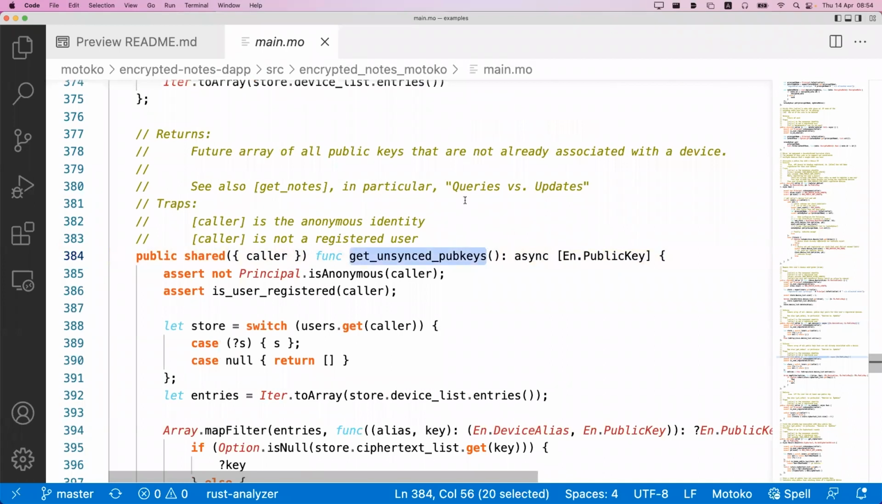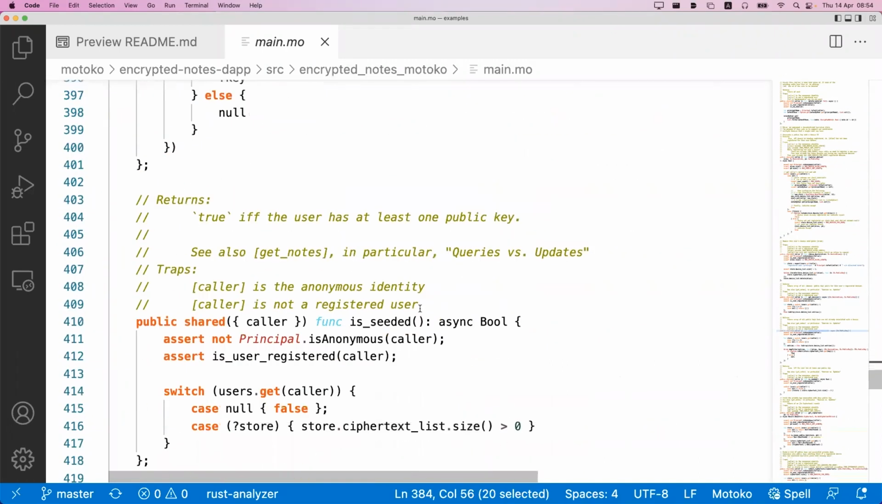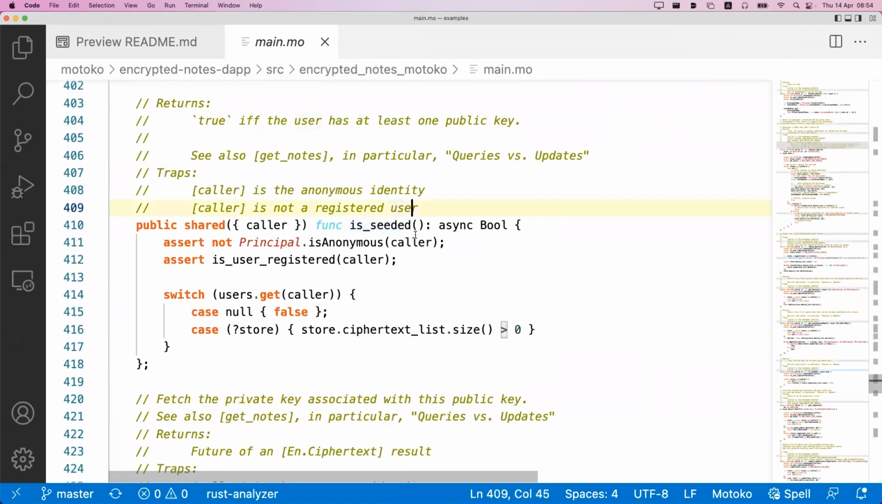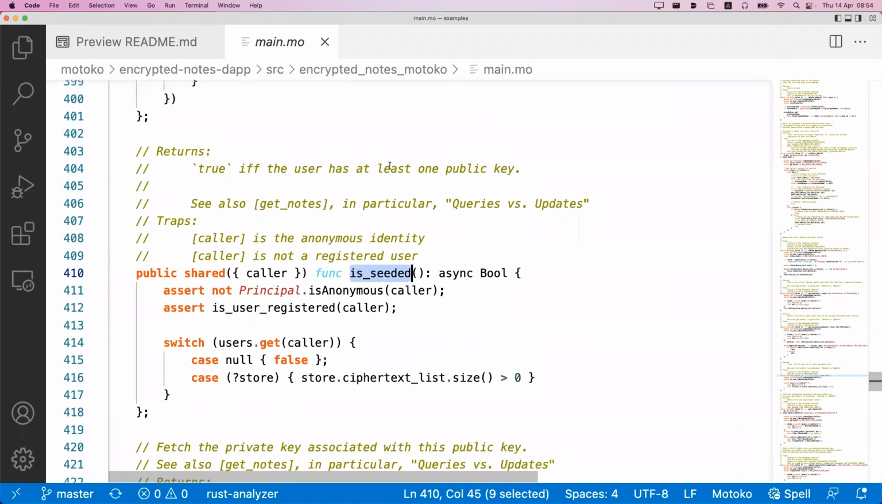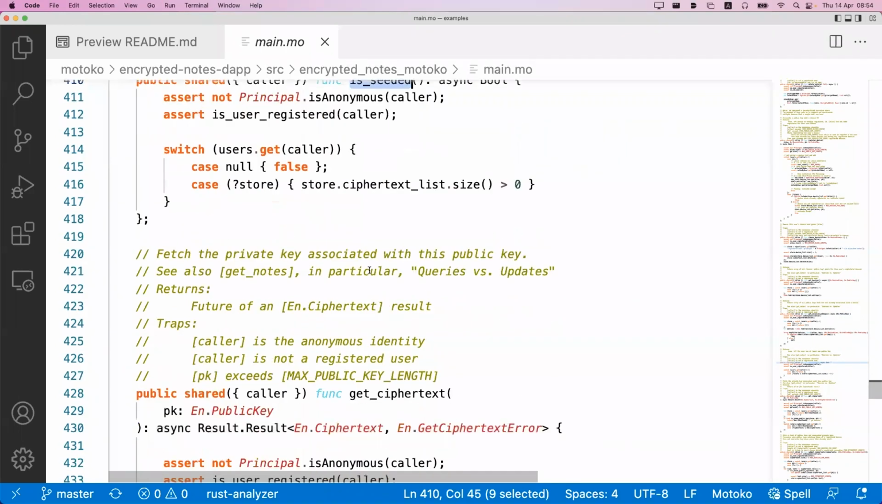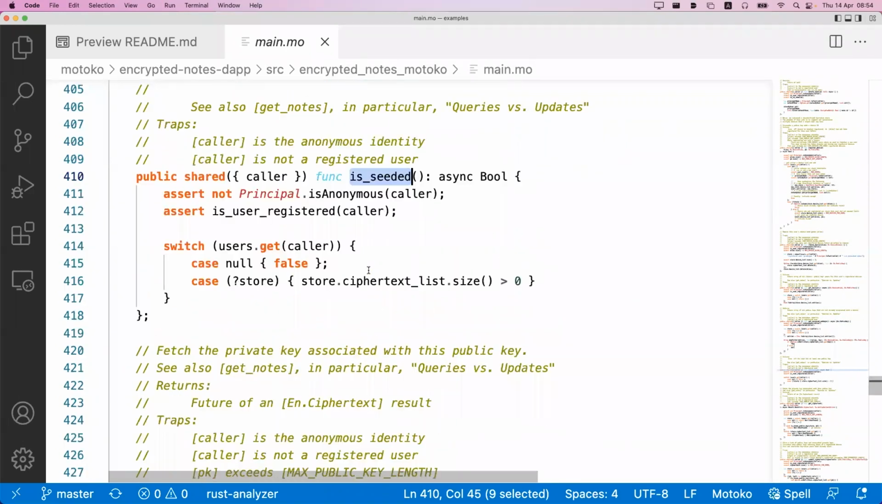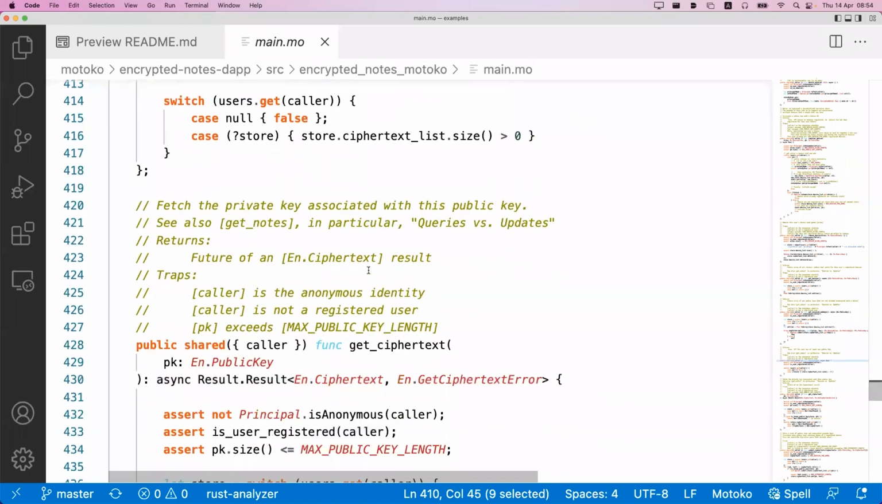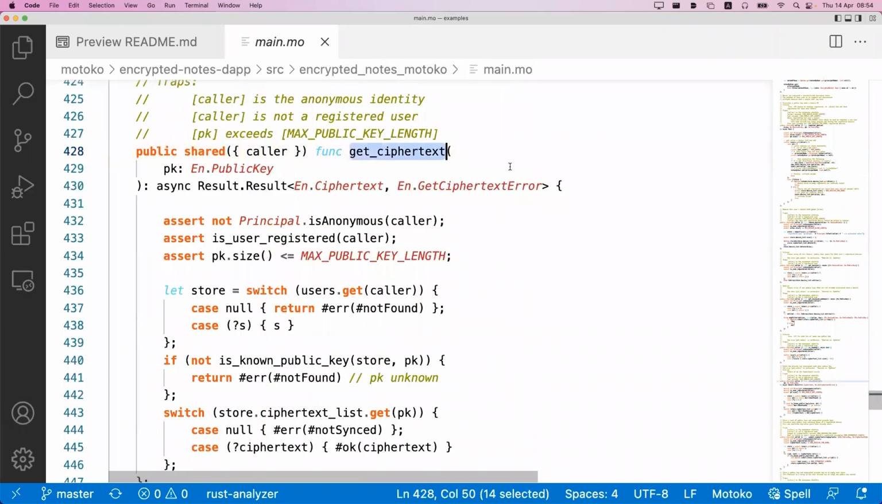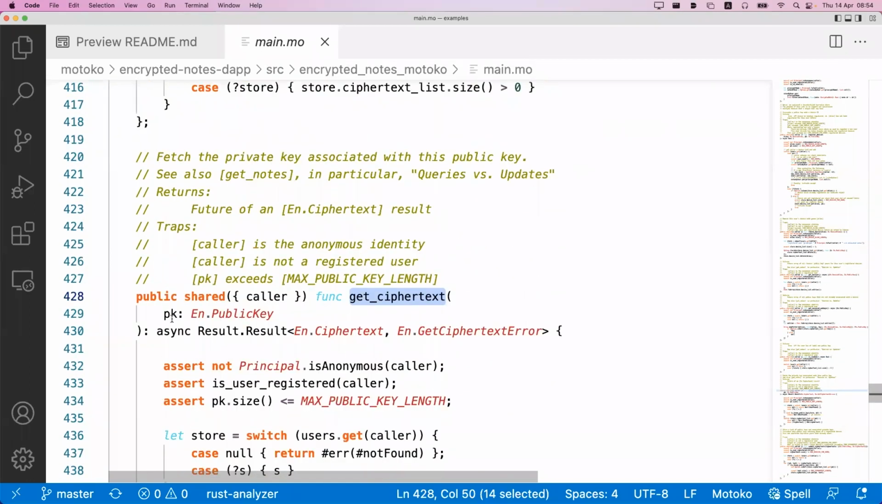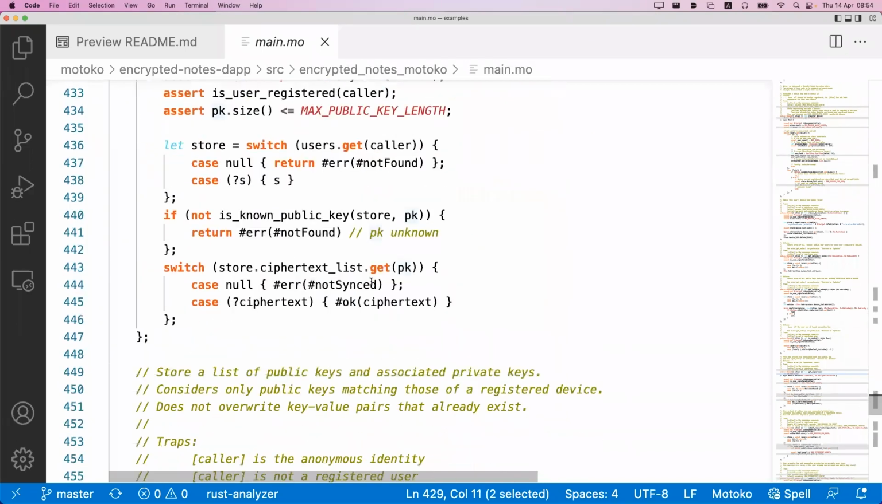Get unsynchronized public keys. And then there's also is seeded, a function that returns whether the user has at least one public key, which typically happens after we freshly register a new user. And of course, there's a get ciphertext, which takes a public key of a device and returns its ciphertext.